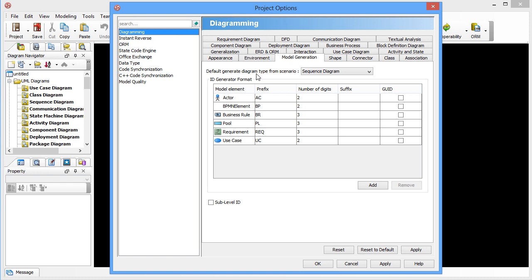Under the ID Generator Format table, you will see that there are a couple of model types that already have ID format defined by default. These model types will have ID generated upon creation.